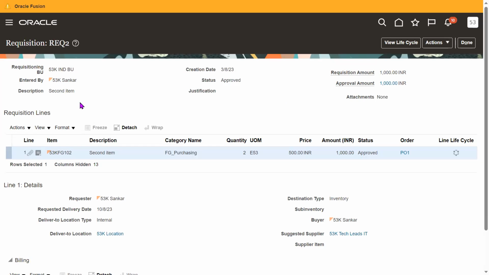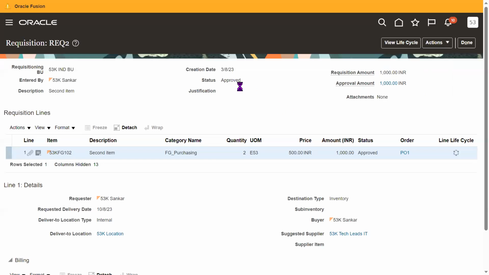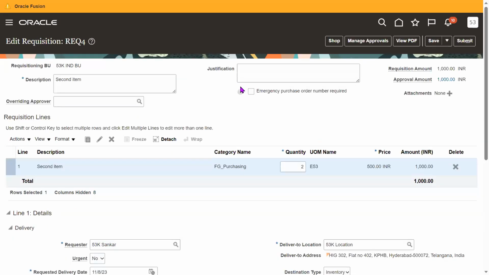No problem. Okay, so this is the requisition that I created yesterday. And in the requisition, we discussed the life cycle. I can duplicate and create another requisition here. I'm hitting the duplicate button. I'm creating a new requisition by copying this existing requisition.